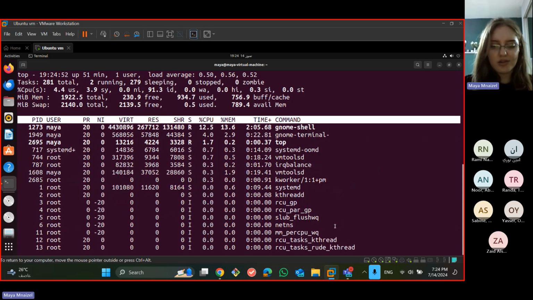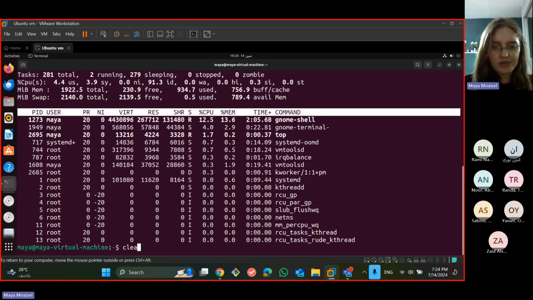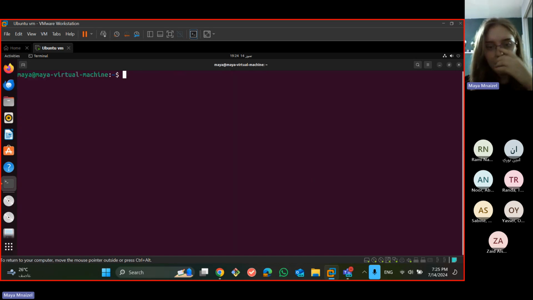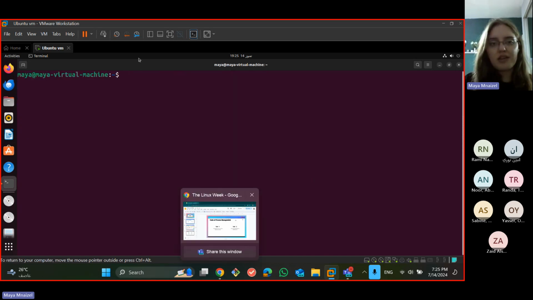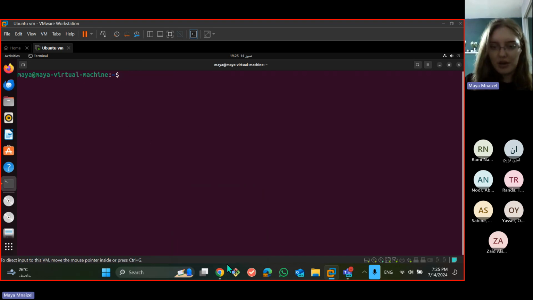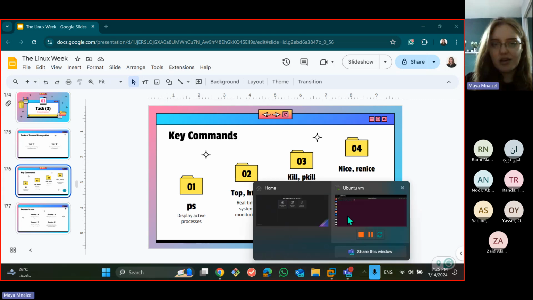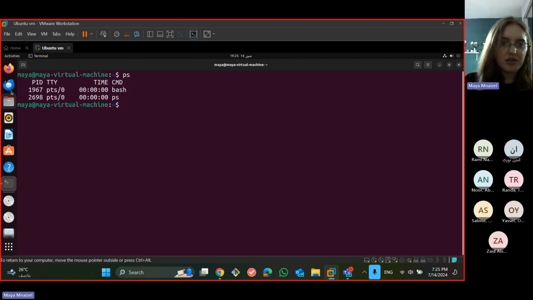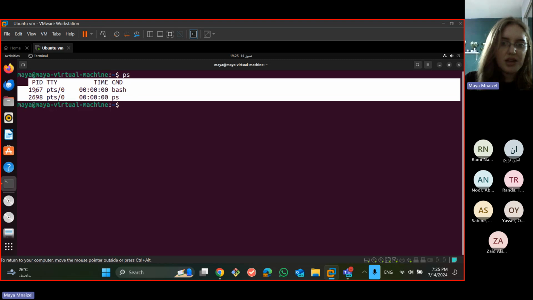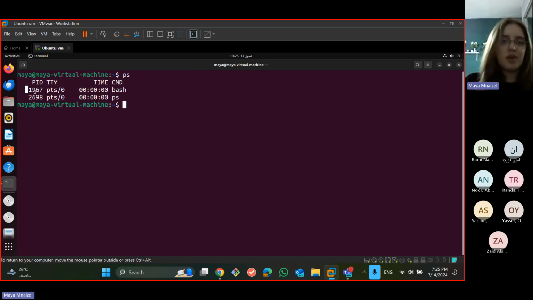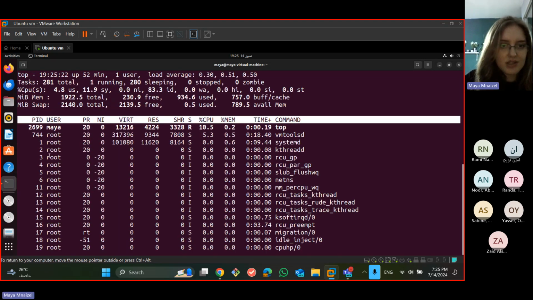So let's get out, which is Control C, and clear. We have something that is more human readable, I think it's htop, and I think it also needs installing. So PS shows us the PID and what's running. Let's see, 1967. So top is 1967.